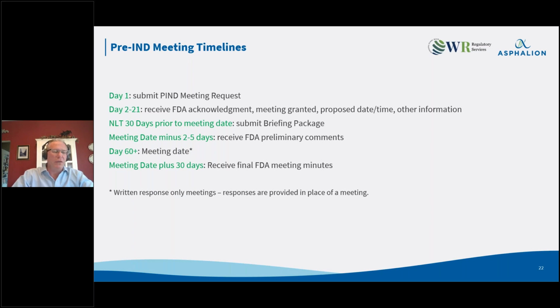You can also, if you think that's going to be an issue for you, get hold of your US agent and say, look, I want to know if they're being delayed, and your US agent can email, and sometimes you can find out if FDA has sort of a standard backlog and whether they're going to delay depending on the division. And then after you have your meeting, FDA typically issues their final meeting minutes within 30 days of the meeting. If you have written response only meetings, then in place of the meeting date, that is the date on which they will provide the written responses to you.